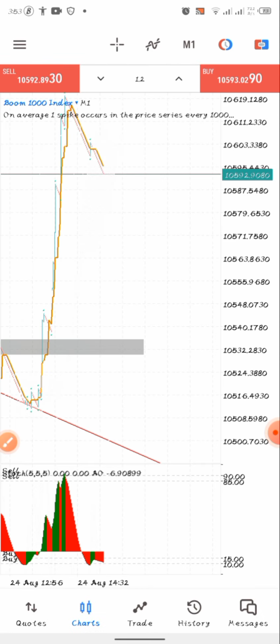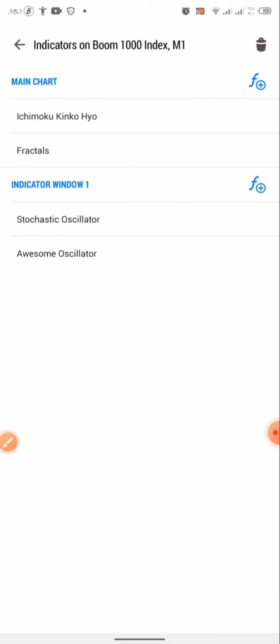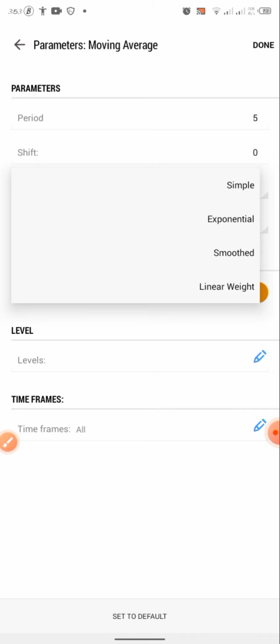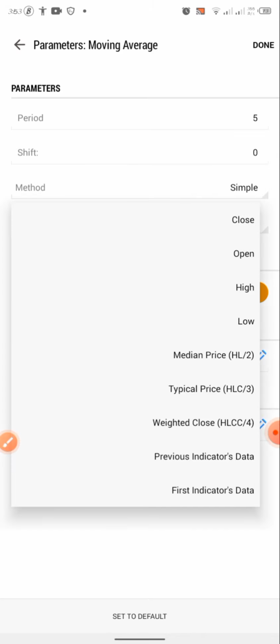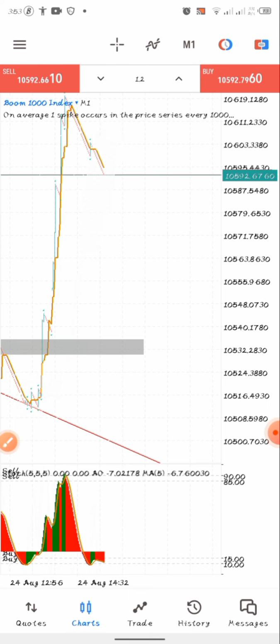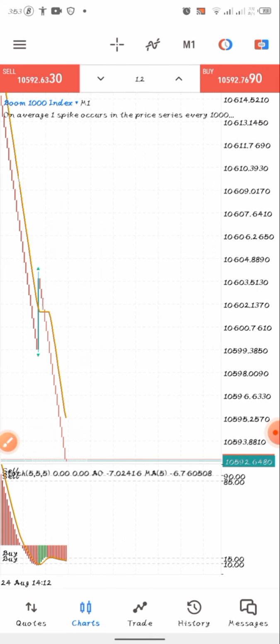So now the last indicator we are going to be adding is the moving average, which is also going to be in indicator window one. So this is the setup for the moving average, the parameter for the moving average. The period is 5, shift 0. The method is going to be simple as well. Now apply to previous indicator's data. That is where you are going to set your moving average to. Then choose a color of your choice. After you set everything up like this, click on done, and you have all your indicators set up.